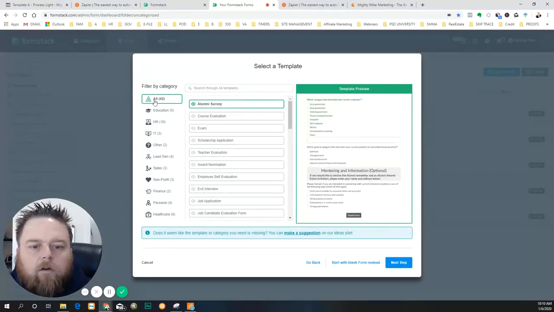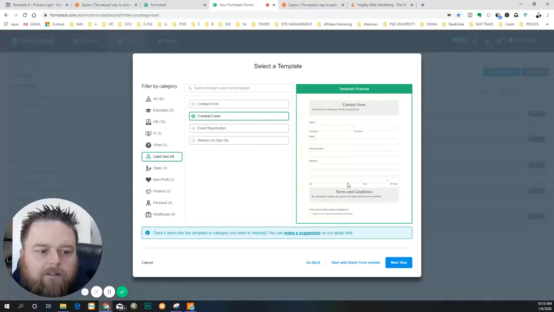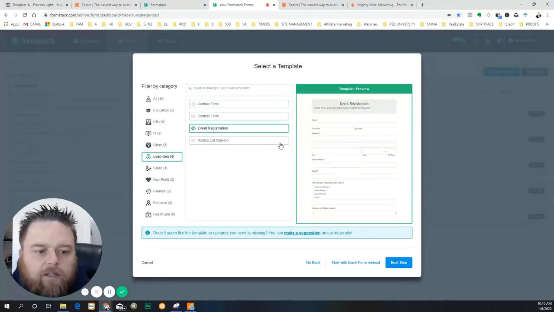Okay, now you can do all kinds of things. You can do education, HR, IT. Maybe you just want to do lead generation. You want to have a contest. Boom, it's got a contest form basically already built out for you. A contact form, you just want to be able to contact someone. Event, maybe you're holding an event, you want to host an event. Boom, it's already got a form built for you.